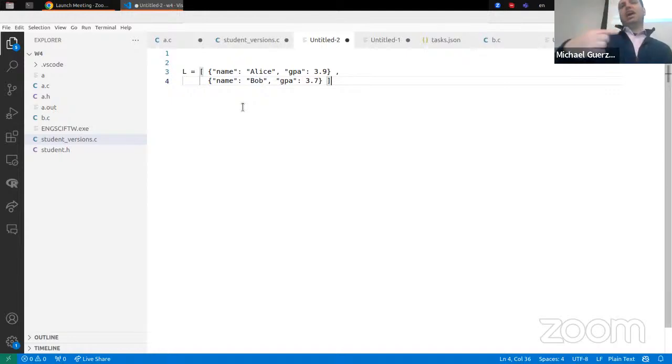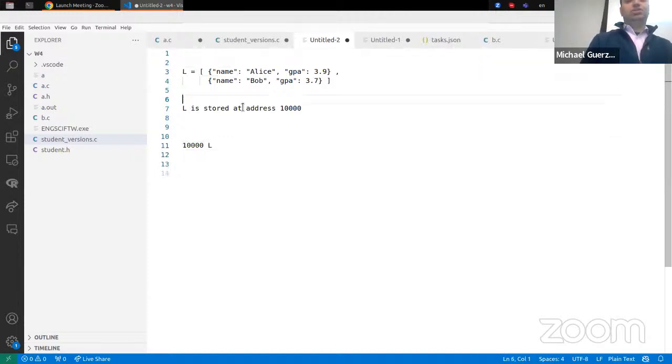Well, almost exactly what we've done in C, with the difference that this string is immutable, so this is a const char. So we have L stored at, let's say, address 10,000. This is 100,000. So at address 10,000 you have L, and then L0 is stored somewhere.